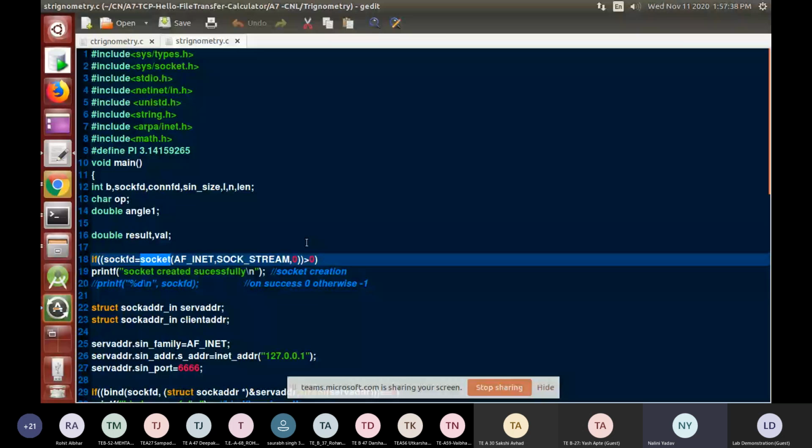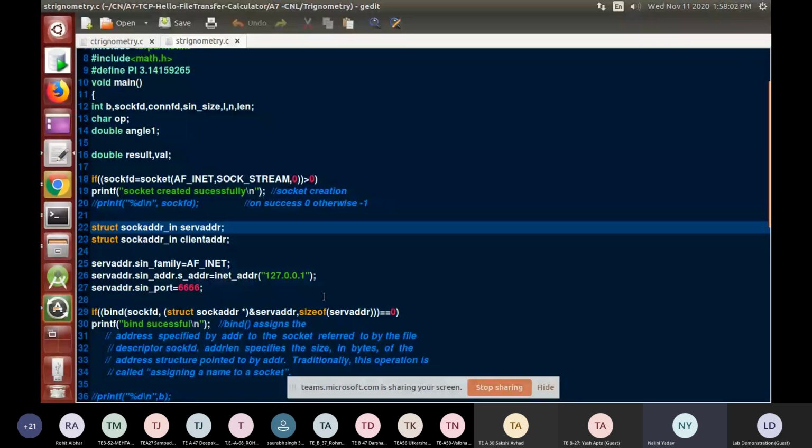The next step is to define the variables or to define the structures with a type sockaddr_in. So one structure we require for the server address or the server information, and another we require for the client information. The next task is now to populate the server information in the structure. So we will be populating the server information as AF_INET. Then there is the address 127.0.0.1 and the port number. So these all information been populated for the server side.